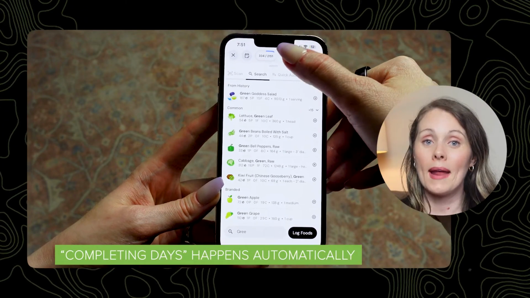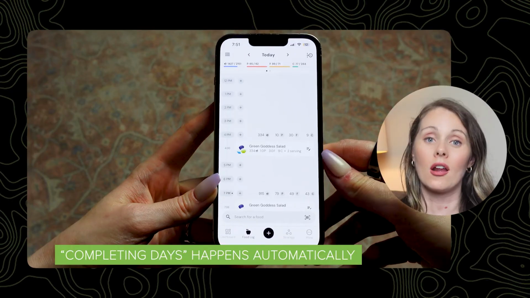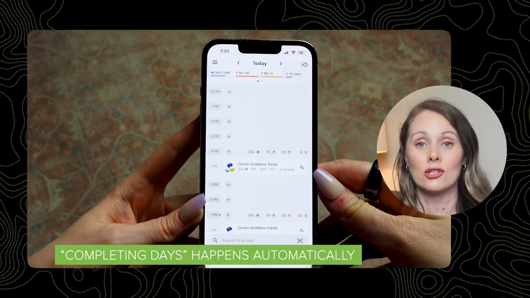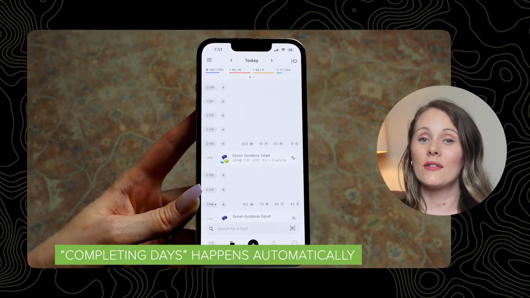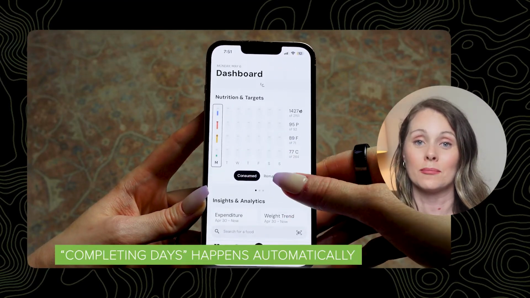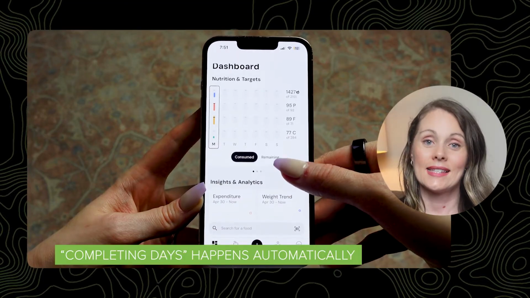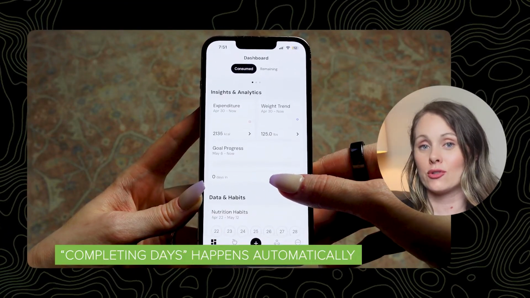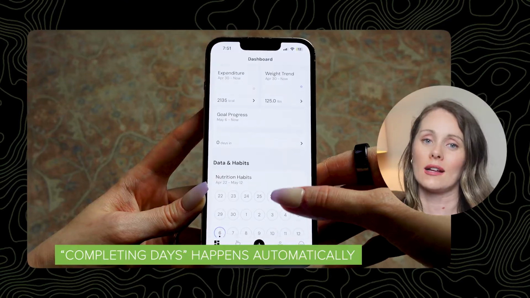MacroFactor happens to automatically log your meals, and the app is going to automatically calculate everything and add it to your daily total. The second thing I want to point out is you don't have to complete days like other apps. MacroFactor is going to automatically consider days complete once the date changes. That said, you can return to older dates to add meals or modify existing ones in case you've forgotten to log something.